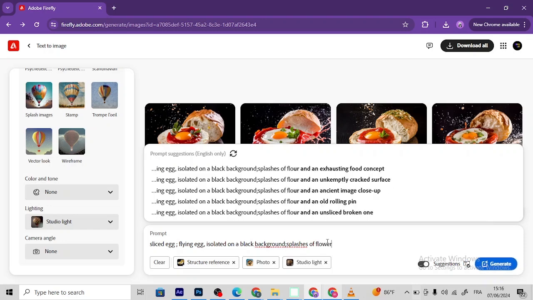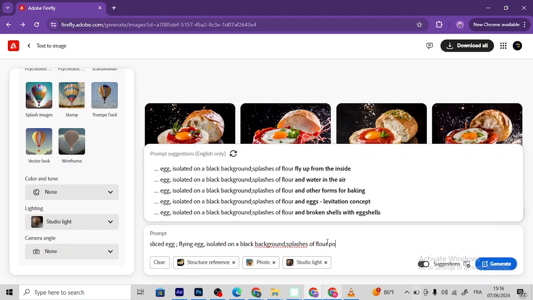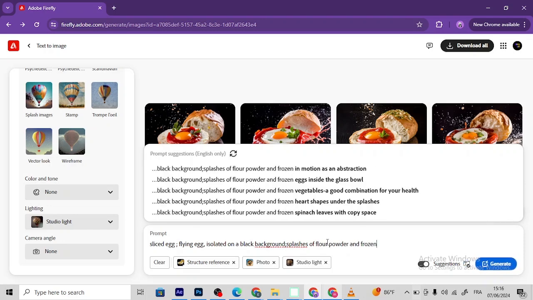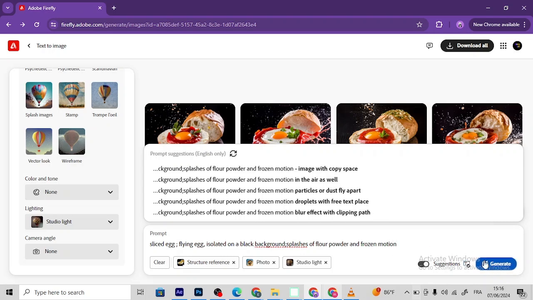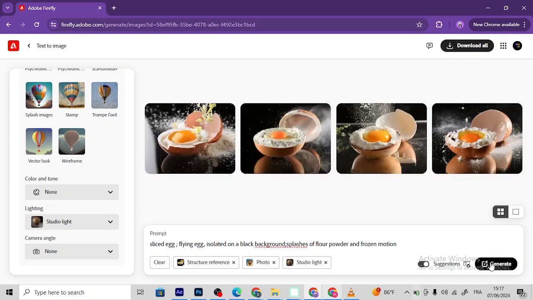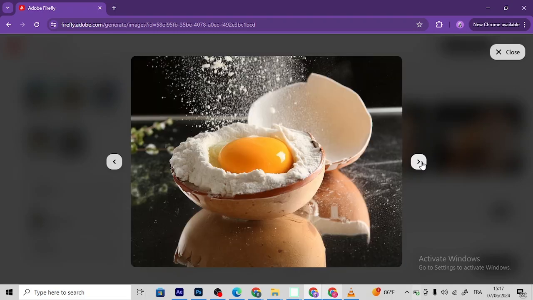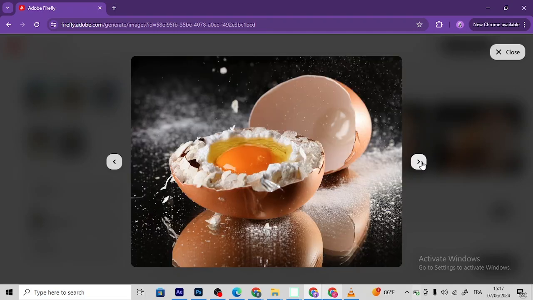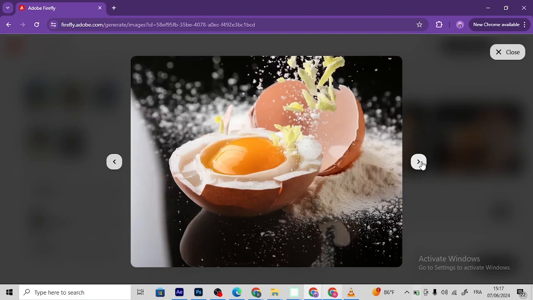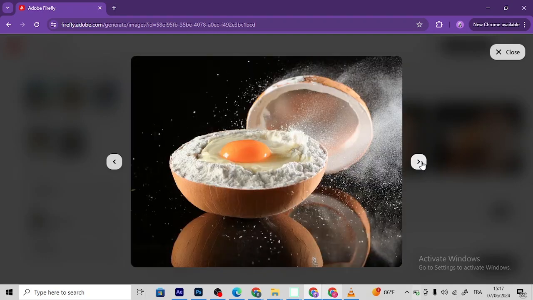Instead of tomato, I'm going with flour powder splash. Generate. This time I don't like the result. Okay, it's not a problem. We are enjoying the process here.